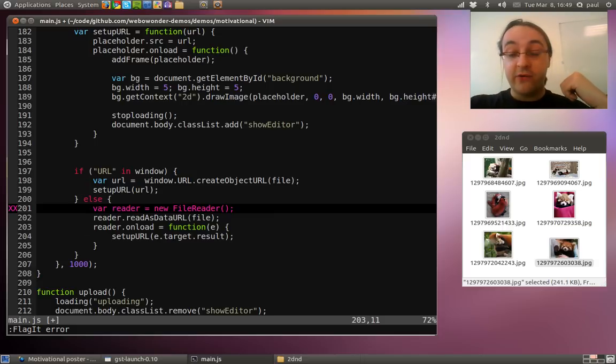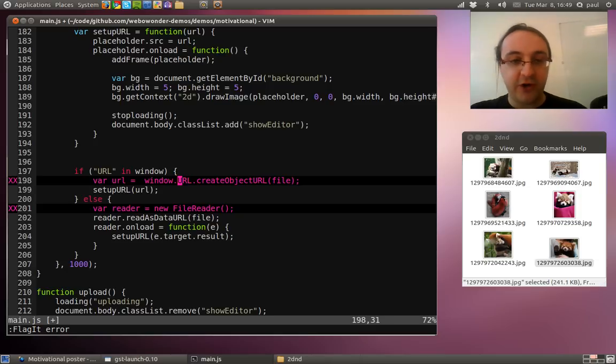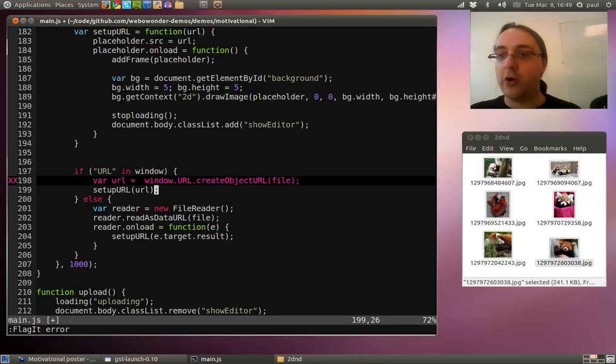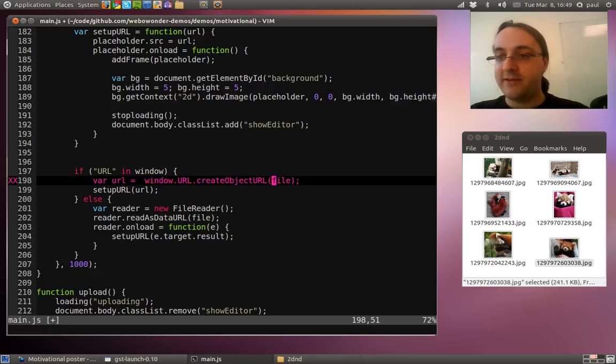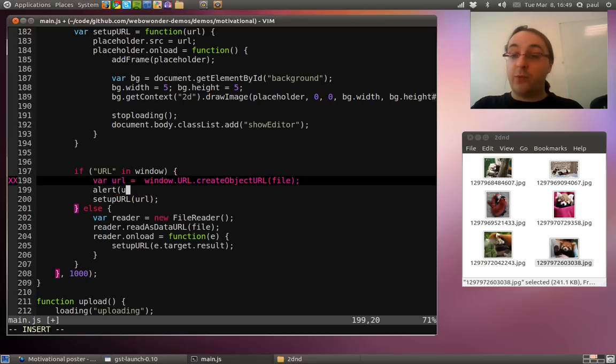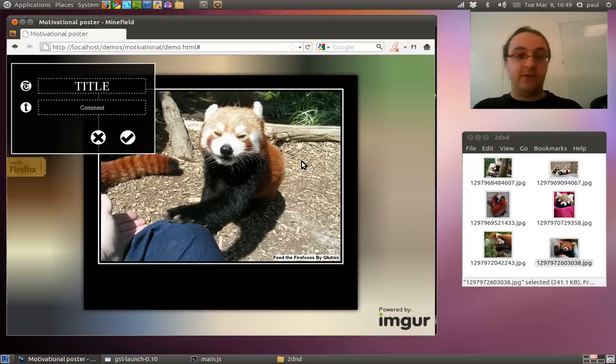So in Firefox 4, we have a new way to do that, another way, which is url.createObjectURL, okay? So it's here. If you don't understand my awesome accent, you can read it here. Basically, it's a way to create a meta URL for your file. If you want to look at what it looks like, quite easy.